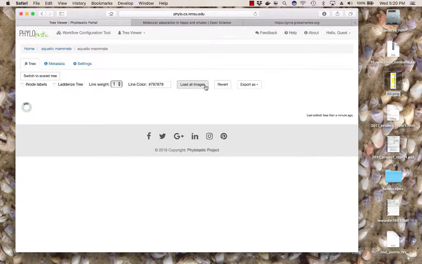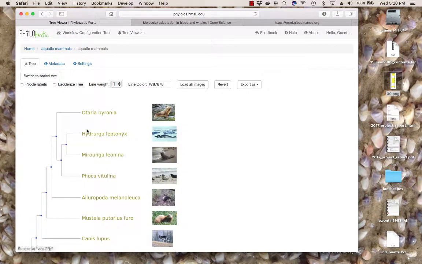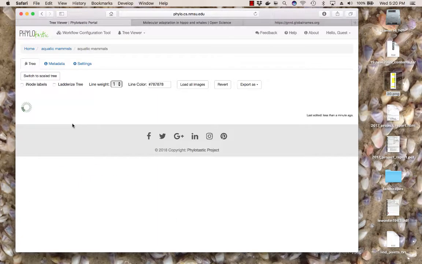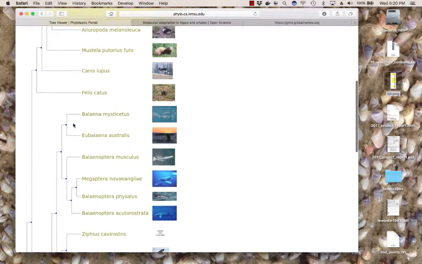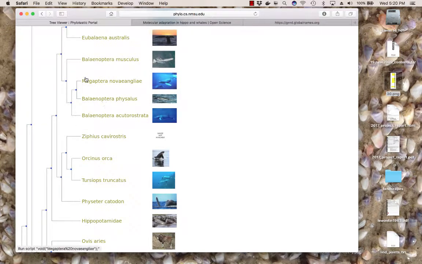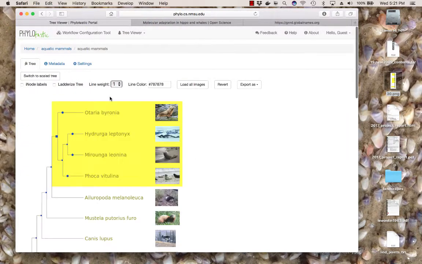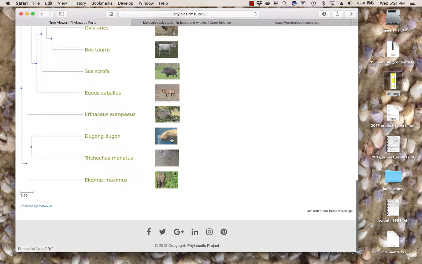We'll load all of the images. And up here we have the seals and sea lions with the rest of the carnivores, bears, and so on as an outgroup. So let's put a box around those. Down here we have the cetacea, there's the baleen whales, and there's the toothed whales with the hippopotamus as outgroup. So let's put a box around those as well. And then down here the dugong and the manatee with the elephant as outgroup, and we'll put a box around those.